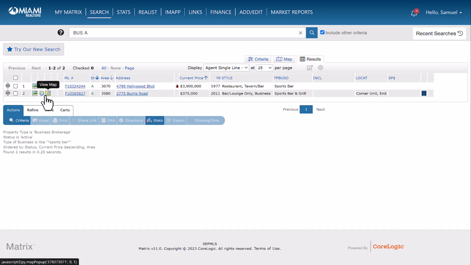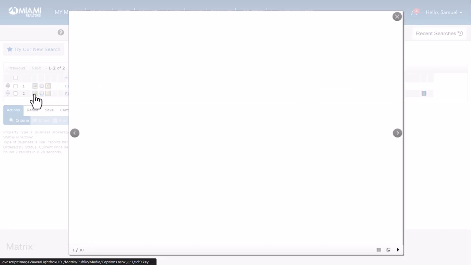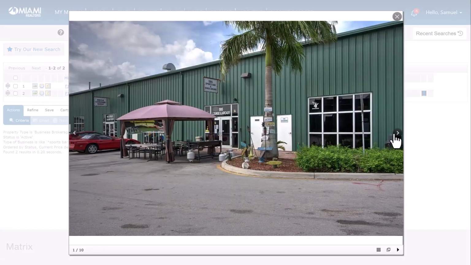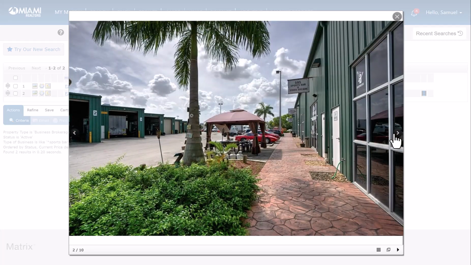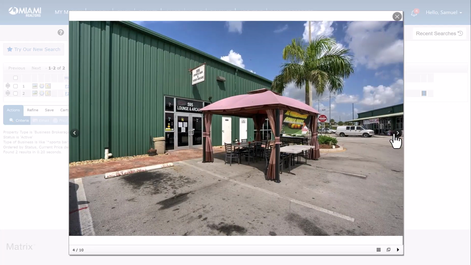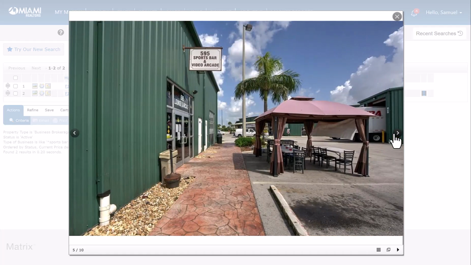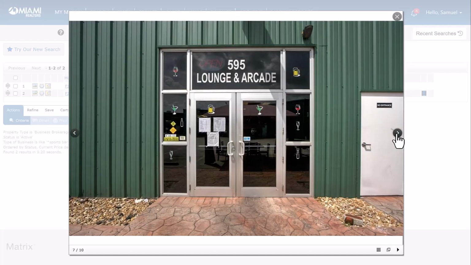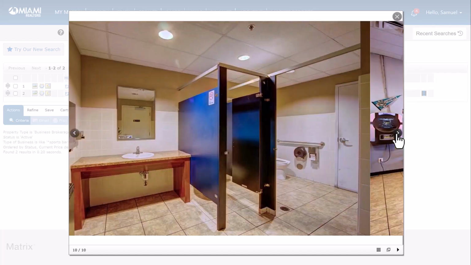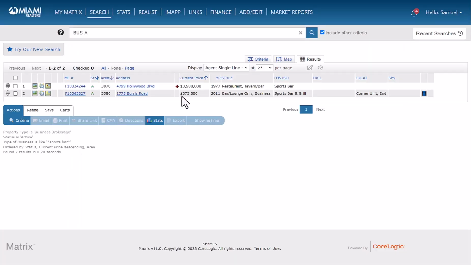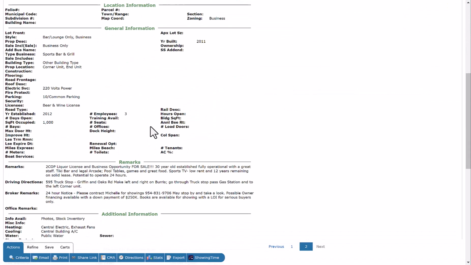What we can go ahead and do is click on the view photos so that we can get a feel of the space. Okay, so it does look like it was an industrial warehouse that was repurposed as a sports bar, but it does have a video arcade, so that's always good for kids. We're going to keep going through the photos. Okay, looks pretty nice. It's priced at $375,000. What we're going to go ahead and do is click on the listing number just to get some additional information.